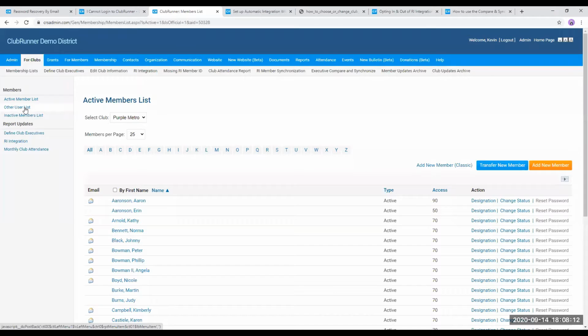Sean, at this point, when we're talking about the basics of accessing Club Runner, if somebody forgot their member login and has a different email address, how can they access that information if their email address has changed from when they first started their account?